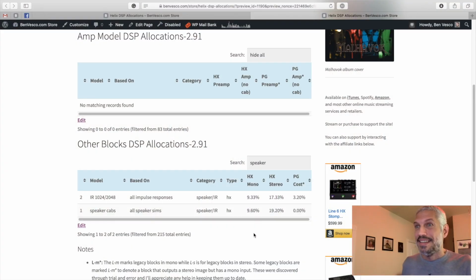So when we look at the Helix, stock cab is 9.6%, while the third-party IR is 9.3% for a 1024. For a 2048 IR, we've got 17% versus a dual cab at 19%.